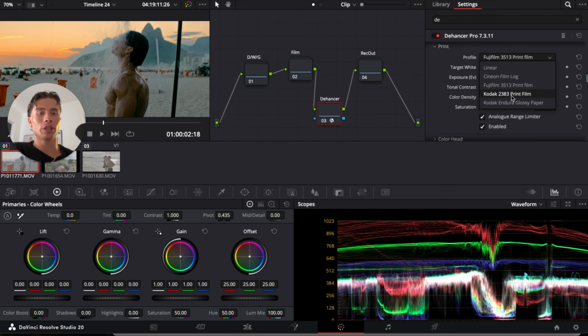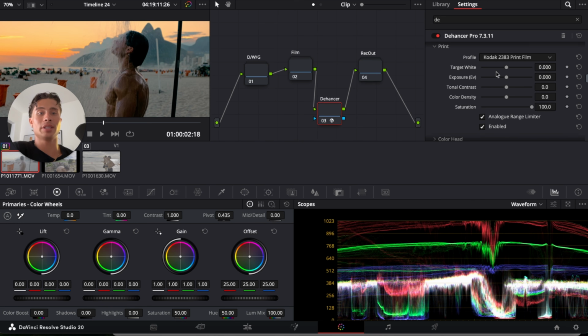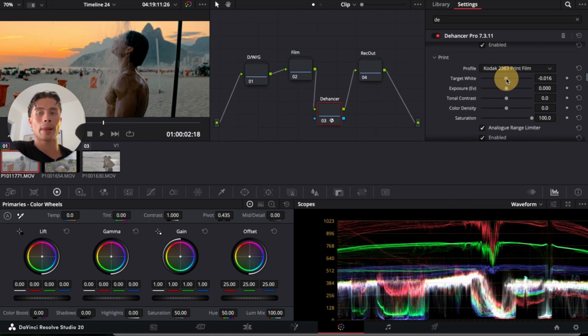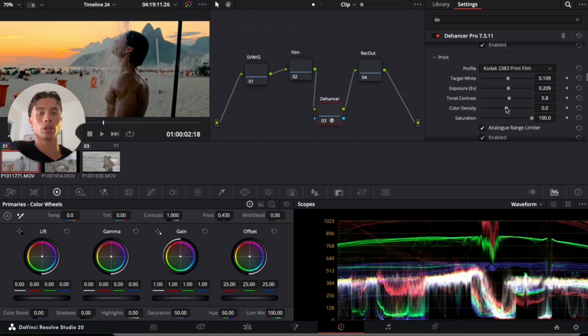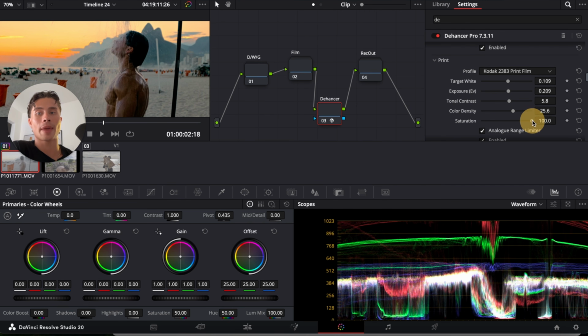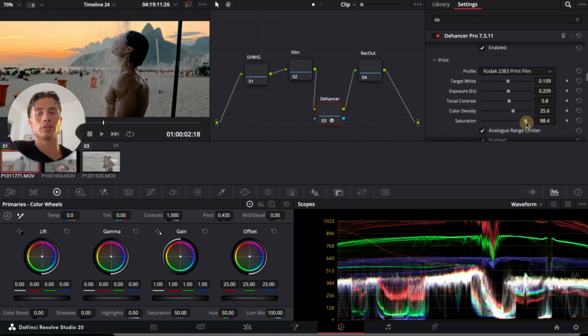So let's just look at the difference between Kodak and Fujifilm. In this instance, I actually like the Kodak print film look, okay? I'm gonna, again, adjust the whites. I'm gonna up the exposure, up the tonal contrast, make sure my color density is actually pretty strong, and then I'm gonna decrease the saturation, okay?